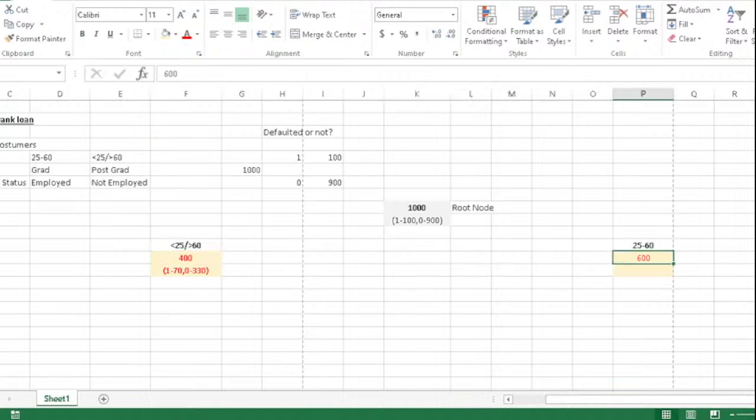Okay, let's talk about this. How many of them defaulted? 30, correct? And how many did not default? 570.